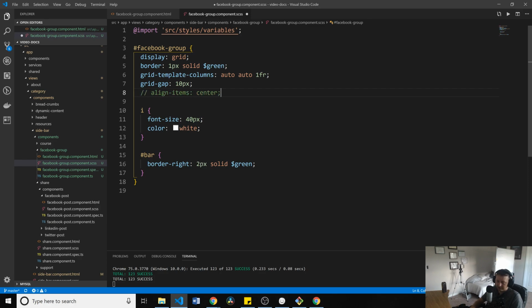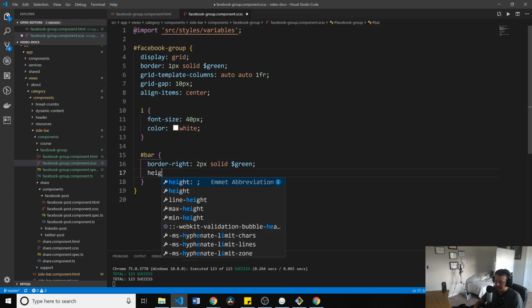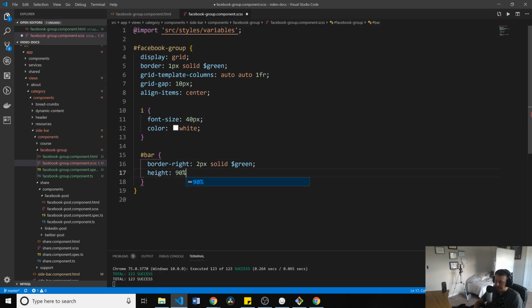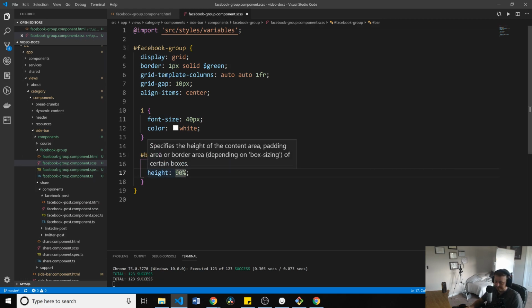Wait, why did that get rid of my border? Height 90%. Let's see if that solves it. There we go. Let's make that like 70%. All right, that looks better. See, we're getting there.